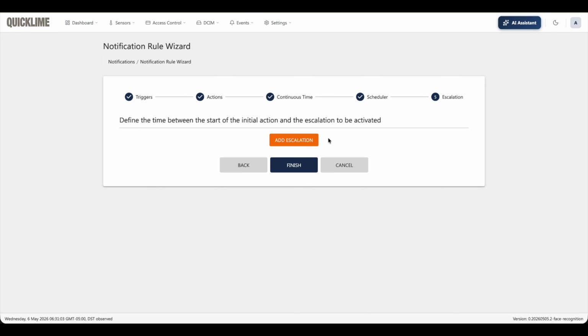And then we can also create escalations. So you may choose to send an SMS, and if the sensor is still critical after a certain number of seconds or minutes, then you may want to elevate that to a phone call. You may want to elevate it to an email.